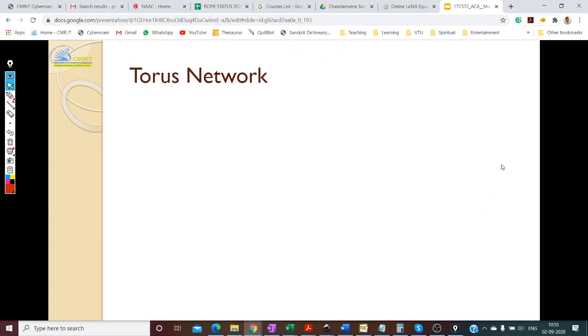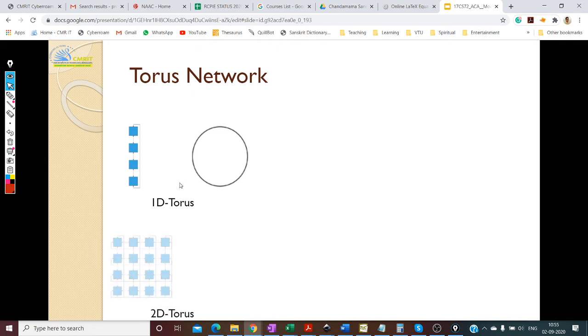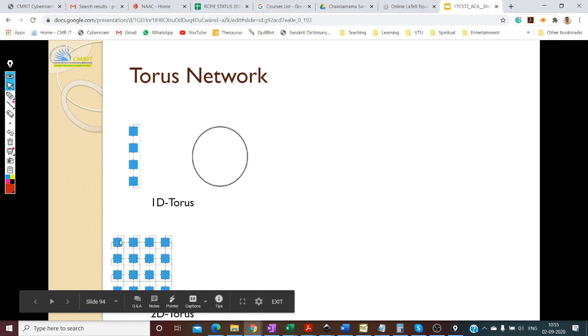So we look at torus now. A 1D torus is nothing but your ring. You connect a series of processing elements, and you make a ring out of it, right? So it's just going to look like this. It's just a ring, 1D torus. A 2D torus is going to look like this. You make a ring here. Each column is going to become one ring, and each row is also going to become a ring.